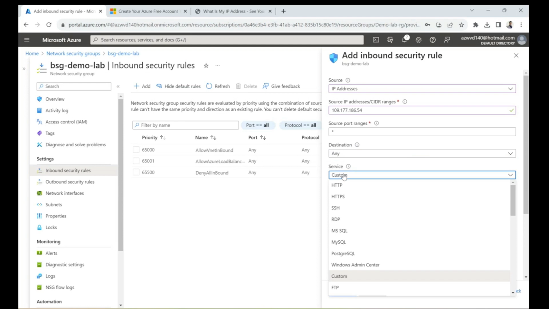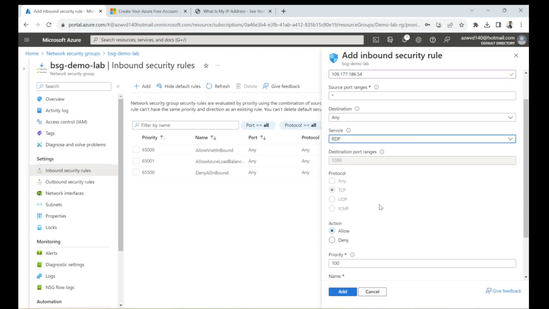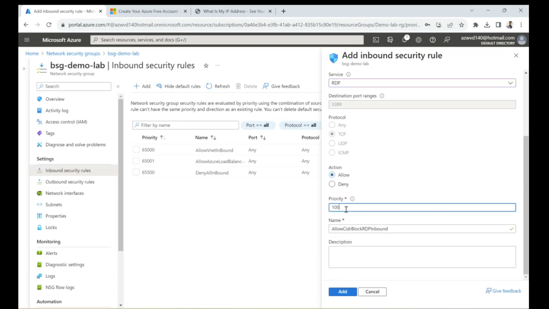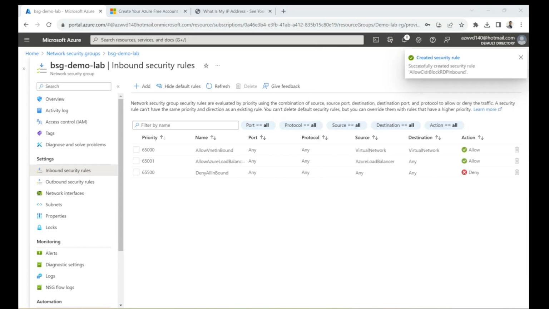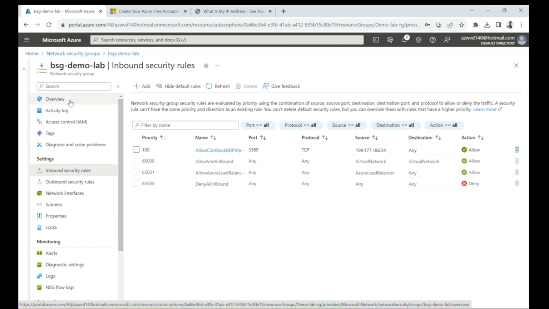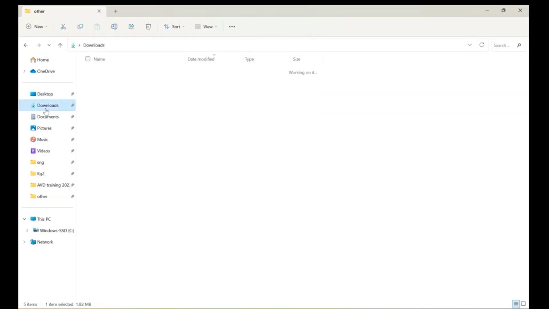I'll name it RDP, port 3389, allow, with priority 100, and click on add. So now we have allowed it. Let's go and initiate the connection once again. I have downloaded the RDP file earlier.